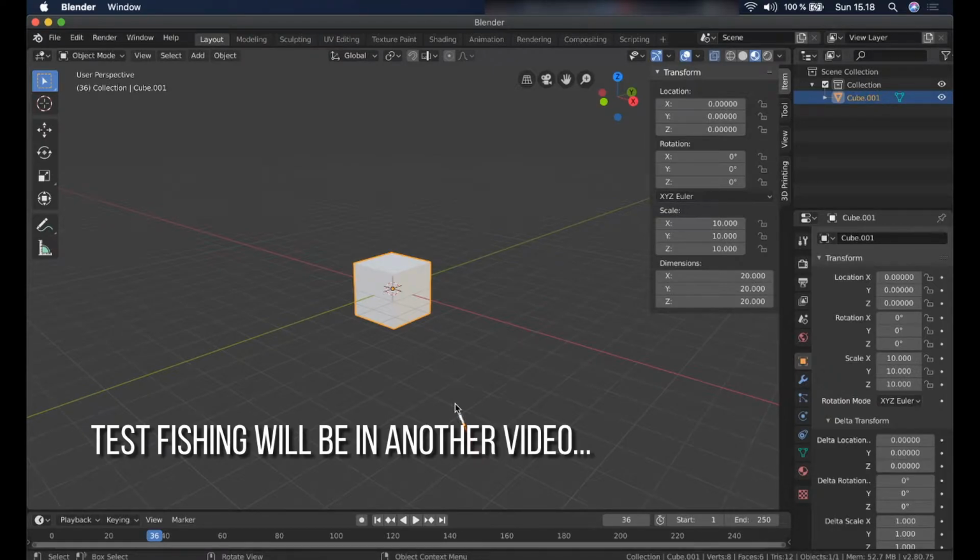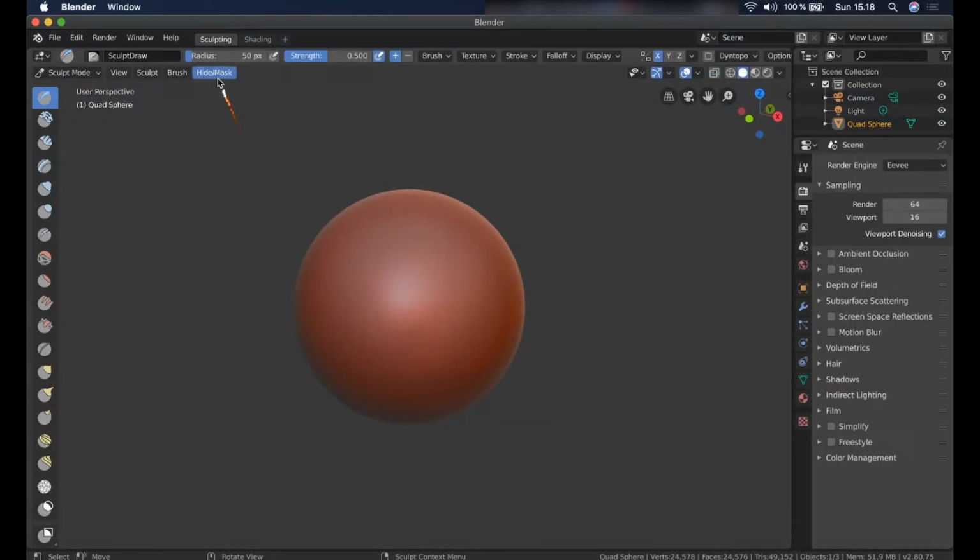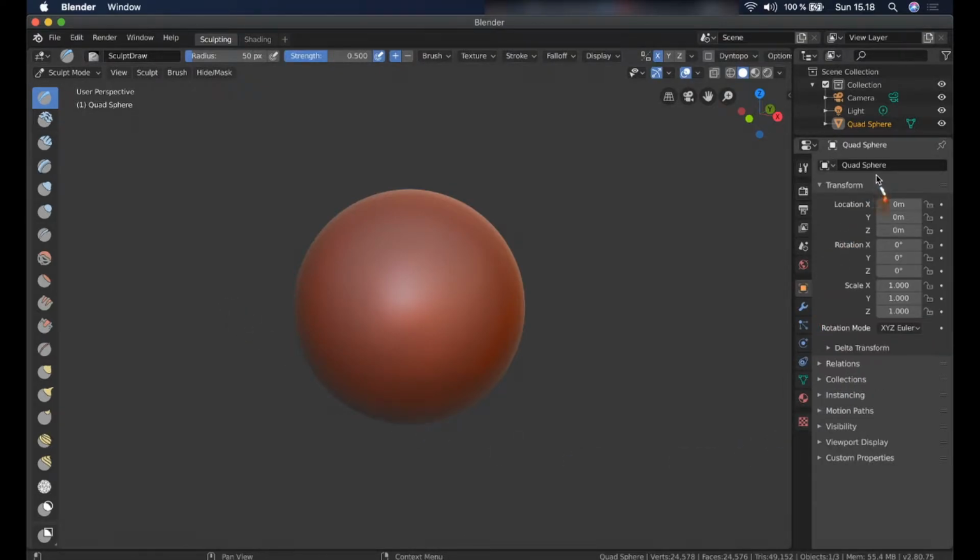So let's get started. First we will open File menu, New and Sculpting. So this is the default sculpting view. We have this quad sphere here, and what I like to do at the beginning is just to rename this to bait.